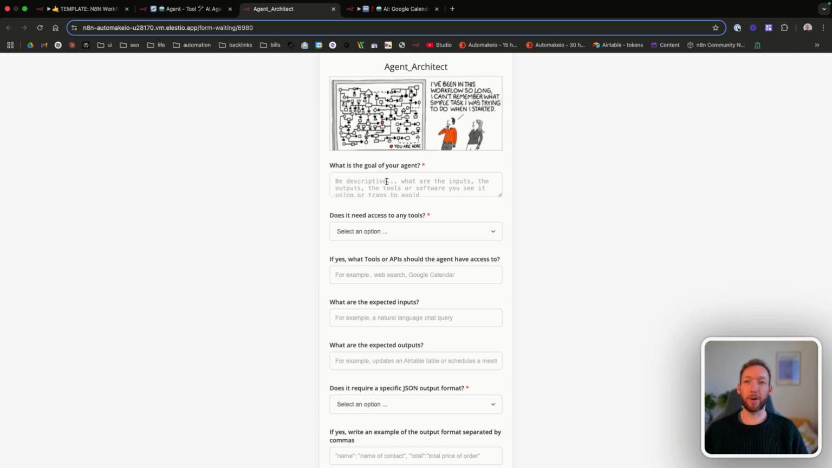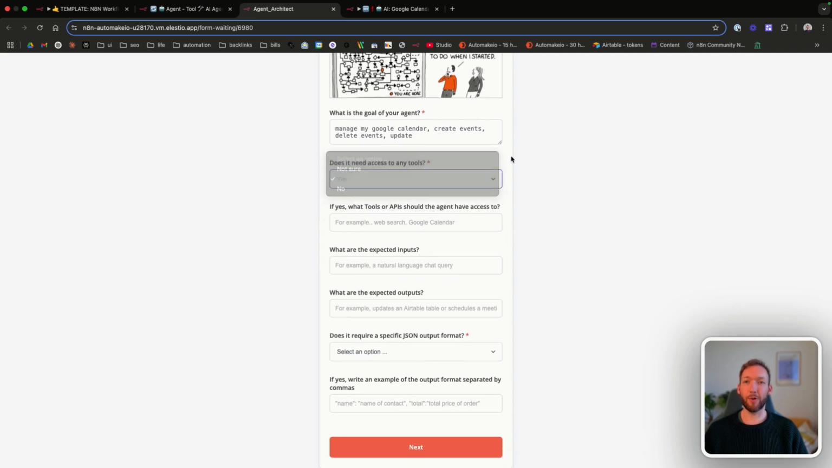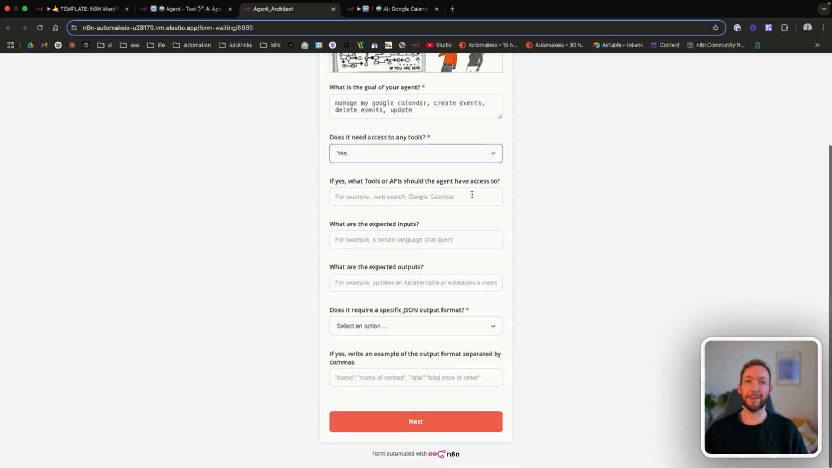So we need to fill out the goal of our agent. So in this case, let's simulate that we want a calendar management agent. So we're going to put manage my Google Calendar, create events, delete events, update. Does it need access to any tools? In this case, we know it does, but if you're not sure, hit not sure, and the LLM will determine whether it needs tools or not based on your other answers. If yes, what tools or APIs should the agent have access to? In here, we're going to put Google Calendar.